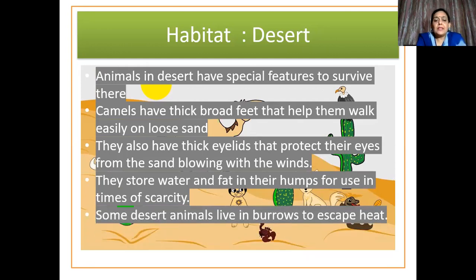Some desert animals live in burrows to escape the heat. When you go deeper into the soil, you will avoid the heat of the sun, right? So what these animals do, especially your scorpions, your rattlesnake, rats, etc., they make burrows under the rocks and they go under the soil during the daytime and they hide there. Maximum heat is during the daytime, they avoid that heat by staying in the cool burrows underneath. When it becomes night and the sun goes away, they come out and start hunting and looking for food at night. So this helps them to survive in the hot conditions of a desert, right?